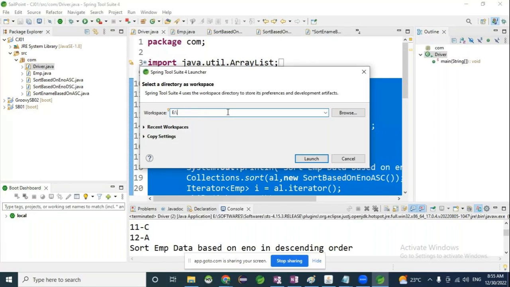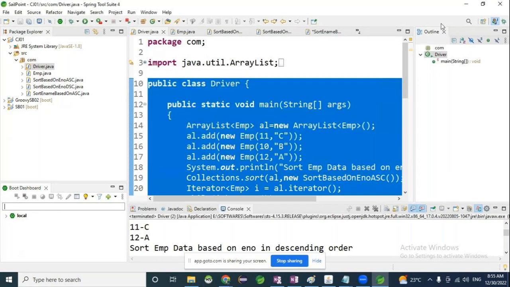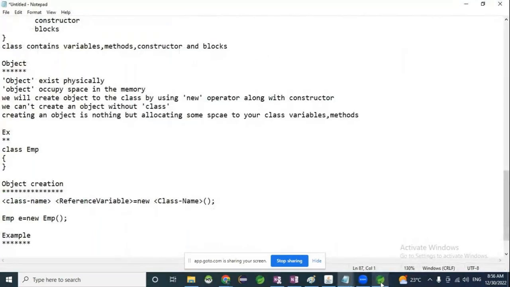So here, I create one folder with the name SreenuTech. Launch it. One minute. So restored the workspace. We'll wait one or two minutes.